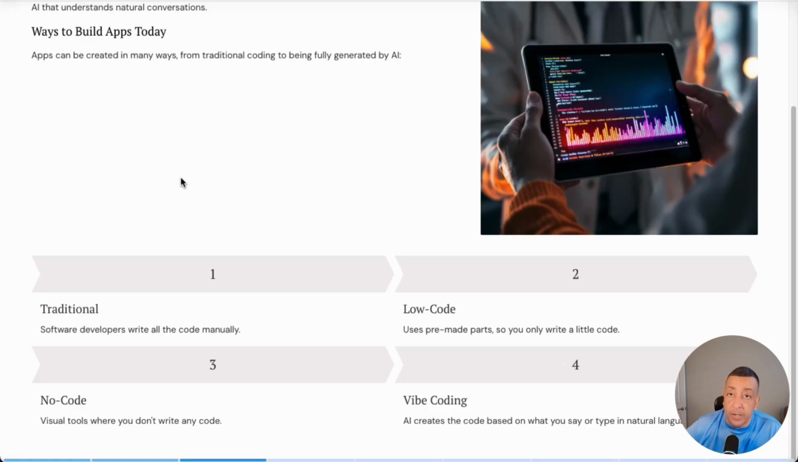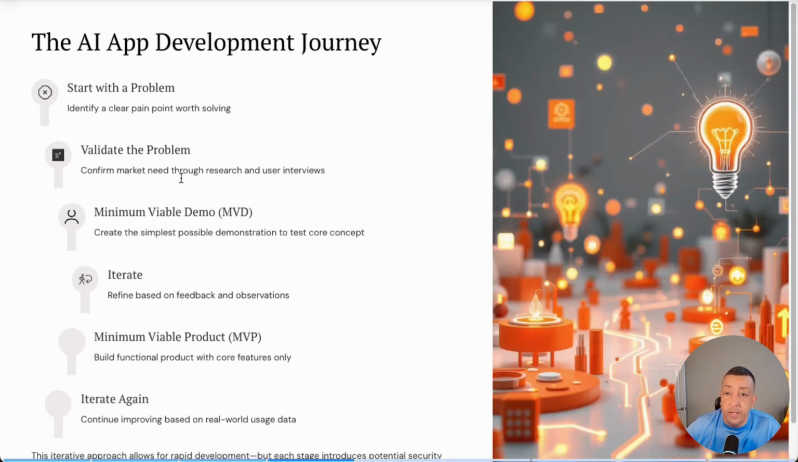But what we came to talk about is vibe coding. And that's when AI creates the code based on the natural language inputs that you give it. So you essentially say, hey, I want an application that helps me track my fitness. And I want to track calories and workouts and exercise and different things. And the application will then go off and build that app for you, whether it be a mobile app or a web application. Okay. So this is what the AI app development journey looks like.